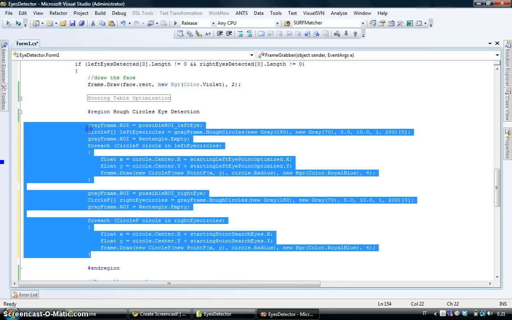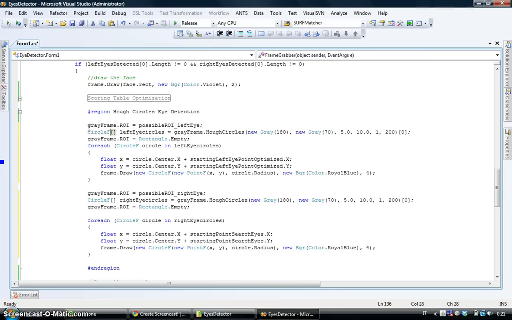So we simply detect the circles present that lie in our left eye region of interest. After, we display our circles having previously adjusted their offset relative to the region of interest. Very similar code for the right eye.